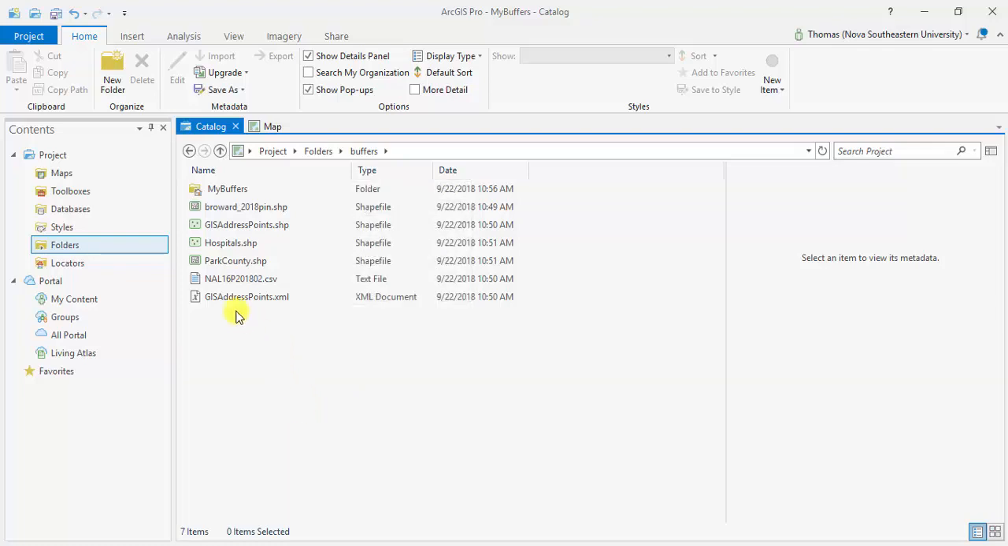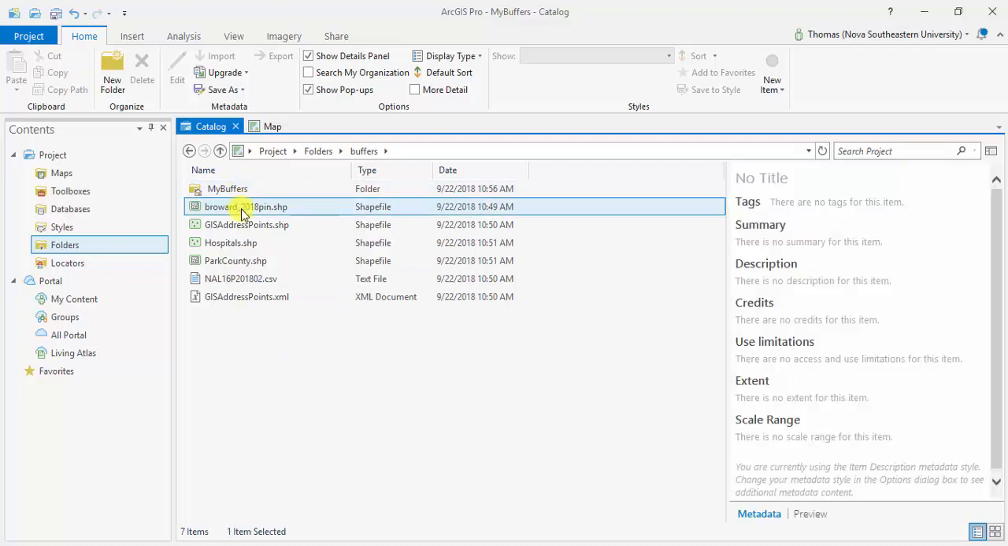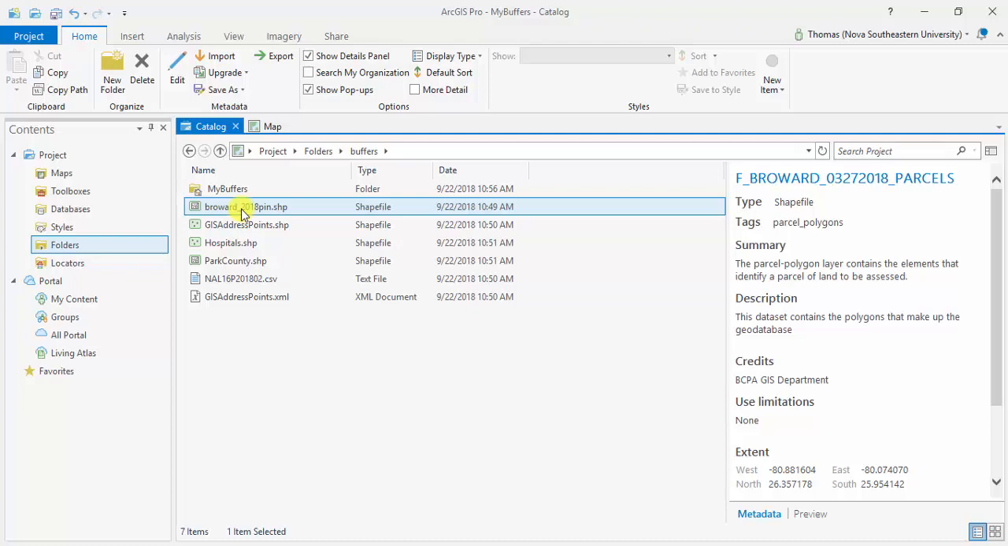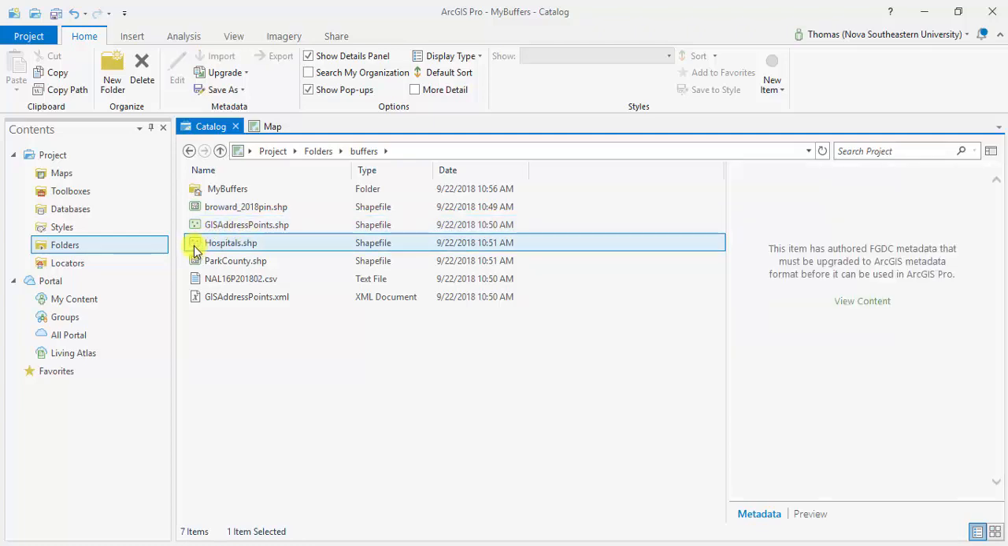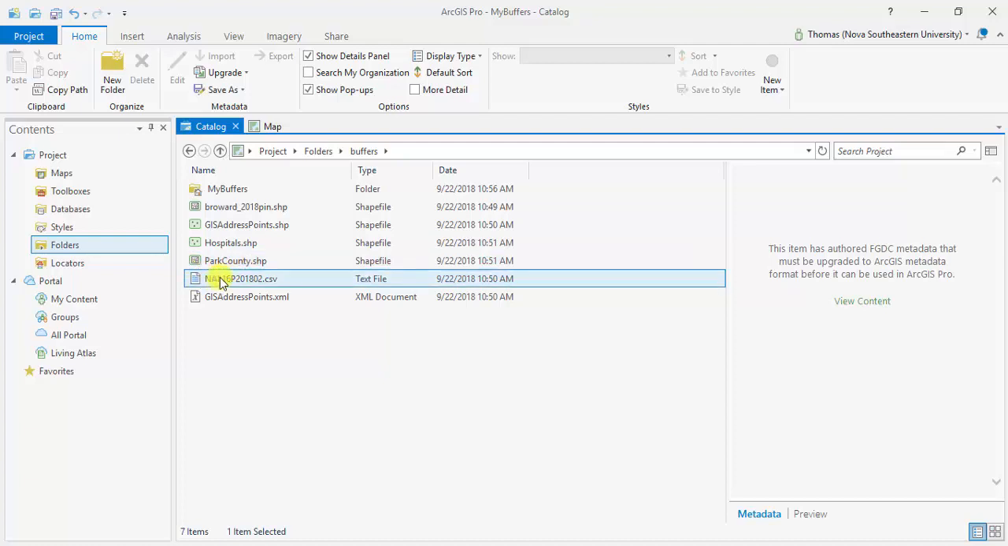All right, let's take a look at this. I have brought in the 2018 parcels. That's stuff I have seen before. I have the GIS address points. I've seen points before. Hospitals as points. Park and county, or county parks, looks like polygons. Here I have the CSV file that we downloaded. We're going to take a look at this in a bit.